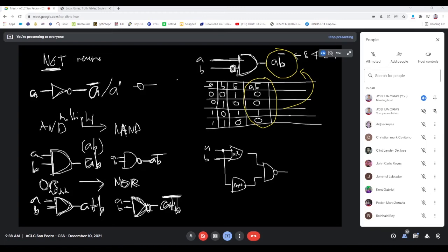Malalaman nyo kung NOT gate. Pag NOT gate, makikita nyo may ganyan. Pagka connector lang, usually ganyan. Pag dito sa NOT, ito, connector lang siya. Since ito si A, ko-connect siya dito sa isa, ito si B, so ito ang una natin ay OR gate. So, sunod natin is AND gate. Ang output natin is NAND gate.